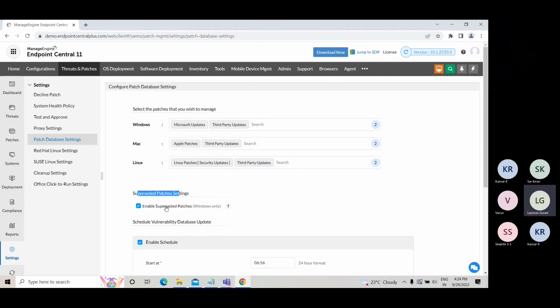Enable superseded patches if it is applicable, so that we are okay to do the patch operations once in a month or once in a quarter. We can go with this option. If it is going to be a daily or bi-daily operation, this is to be unchecked. That way, you first update your database at an interval, daily or weekly or monthly, regularly. Once the database is updated and you have all the patches available at your installation, at your console, at your instance, then you'll be able to go ahead and push the patches to the respective resources. That is number 2.